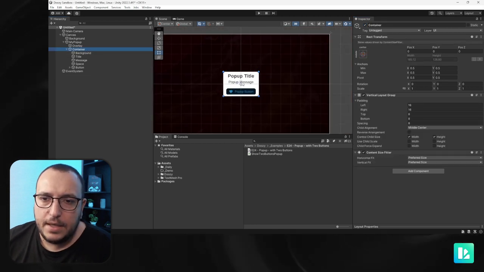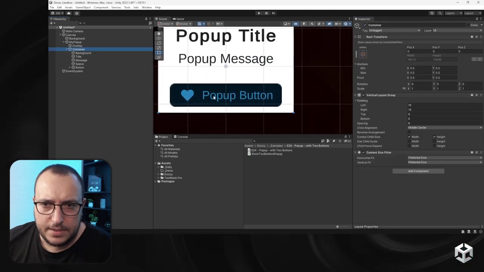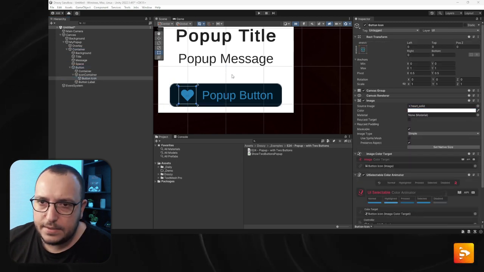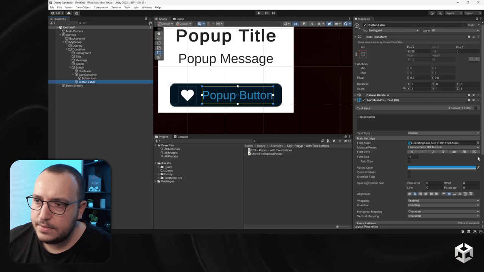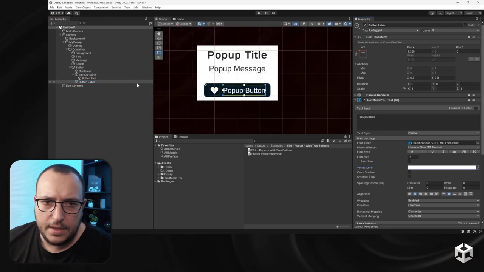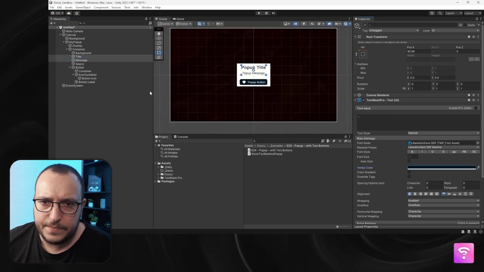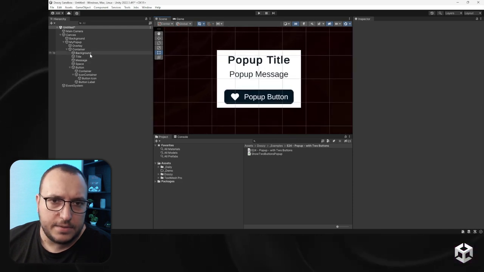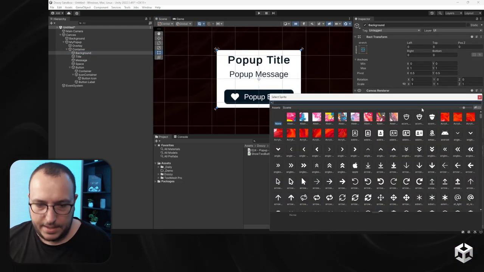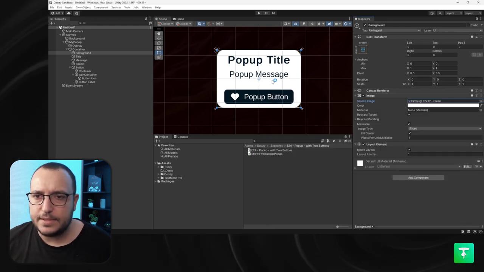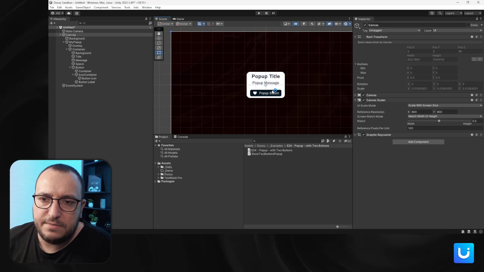Now, I have all of these things. I don't think the colors are quite right for the icon, so let's use these. I think this is more appropriate. And for the title and message, let's use this color. Yeah, perfect. And let's just make this rounded a bit. I'm just using a circle one. Yeah, this is good. All right, so now I have my nicely created pop-up.